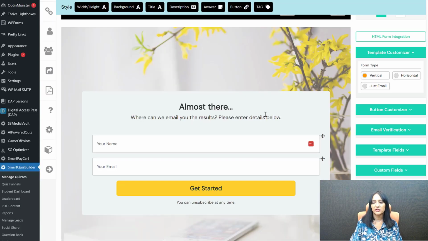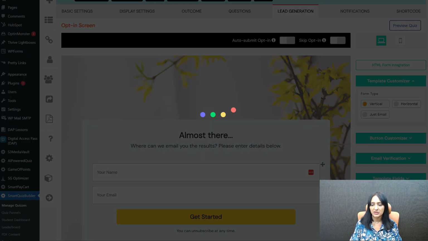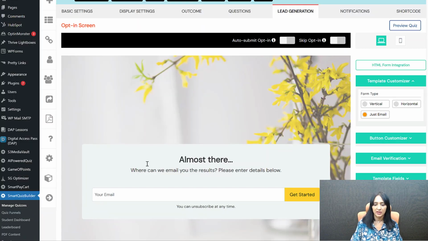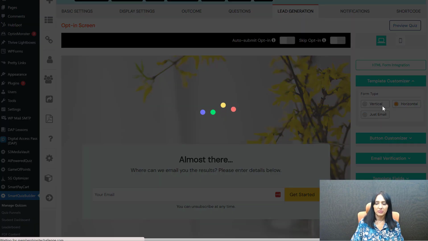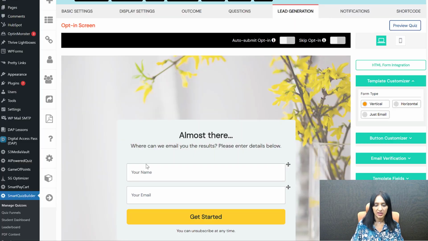All right, lead generation screen. Here you can have them enter their name and email and opt in. And recently we added these options where you can say, I just want to collect email. I don't need their name. Make it easy, right? You have these options now. You can say just email. I want name and email, but I want a different format like this. Or you can say I want this format.